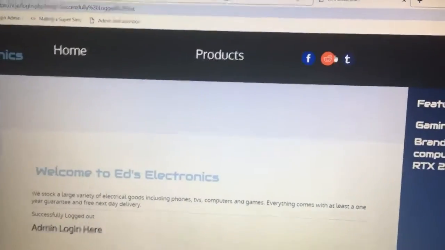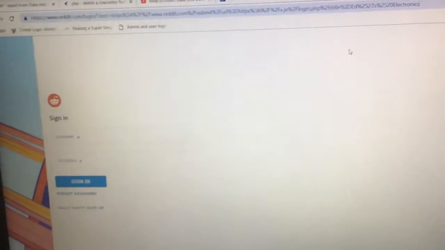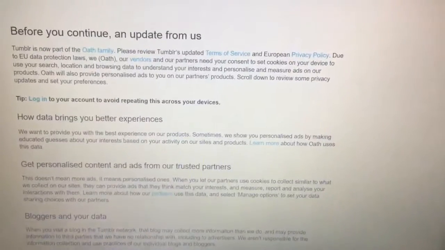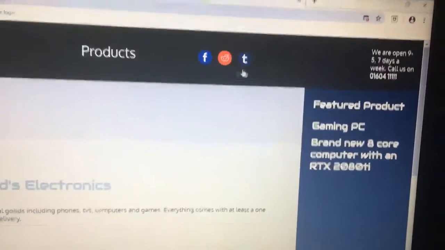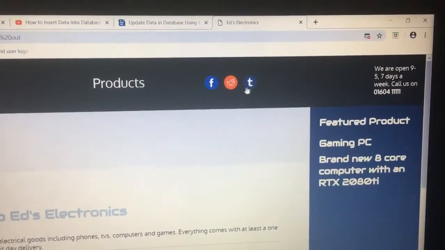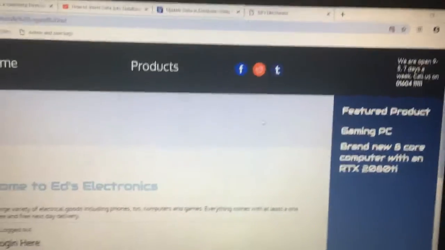And if we do the same for Reddit, yep, and Tumblr, yep. These free share buttons are present on every page made for this website.